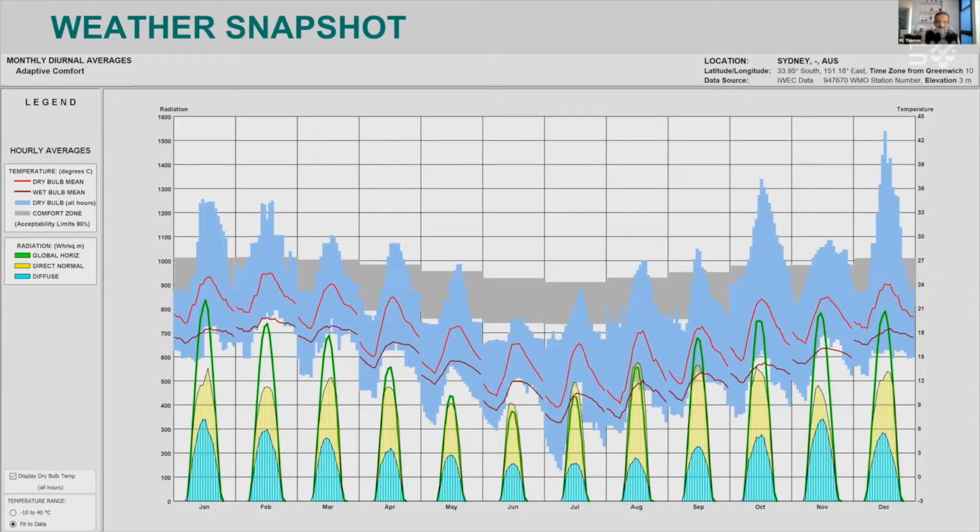We're looking at Sydney. So here's a summary of weather data from a model called Climate Consultant. There's not much I wanted to say, except that in Australia we have moderate climates. So we have a heating season, and we have a cooling season, and we have a middle season where, if you do it right, you don't need much heating and cooling to be comfortable.